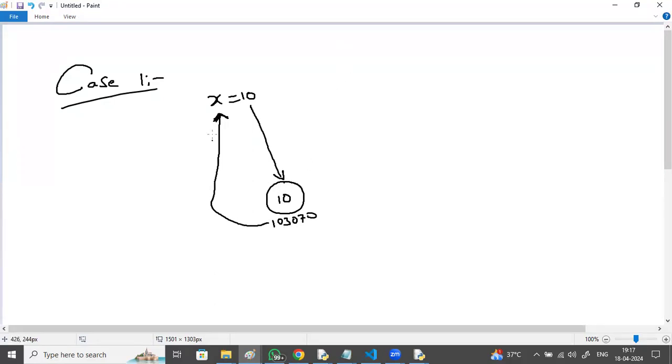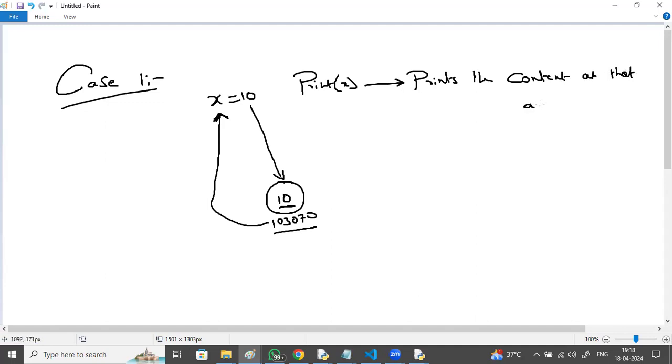x stores this address. Whenever I say print x, it goes to this address and prints whatever is present at that address. It prints the content at that address. What is the content? 10. If you want to print the address where exactly it is stored, there is a function called id of x.